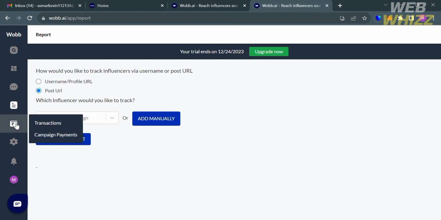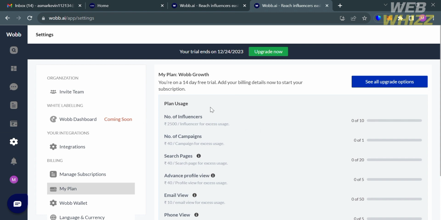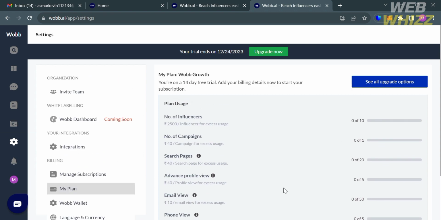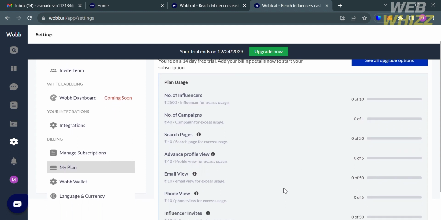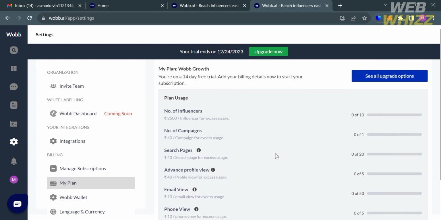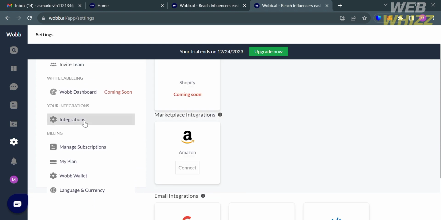of a specific influencer. While under this transactions option on the left side panel, it will help you manage payments, invoices, and ensure transparent and timely transactions with influencers. And aside from that, you could also navigate the settings option, from which it will allow you to customize and manage your account settings. And from here, you could also navigate Invite Team, your Wobb dashboard, integration, manage subscription, your plan, your Wobb wallet, and even change the language and currency.